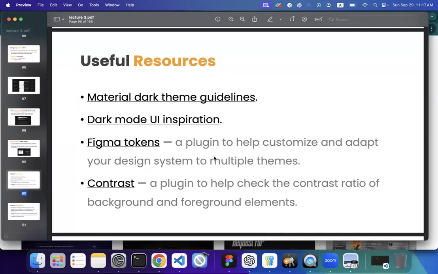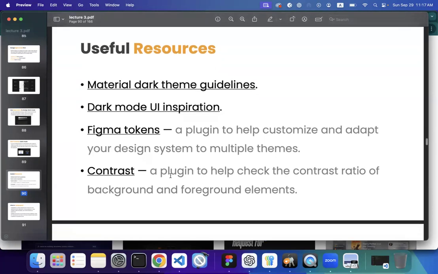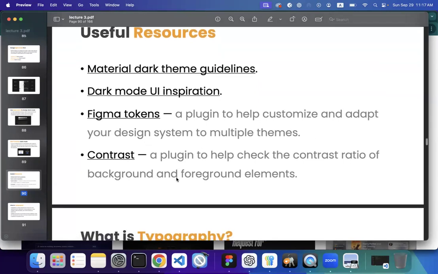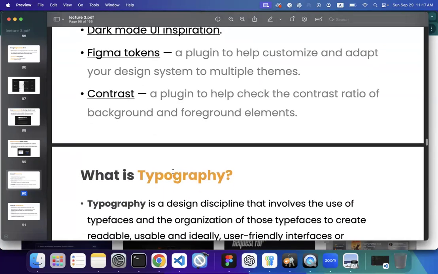So we are going to do the design systems also and create components and everything when we do Figma practicals. Next, we have Contrast. Contrast is a plugin to help check the contrast ratio of the background and foreground elements. All right. So we are going to stop this presentation today.